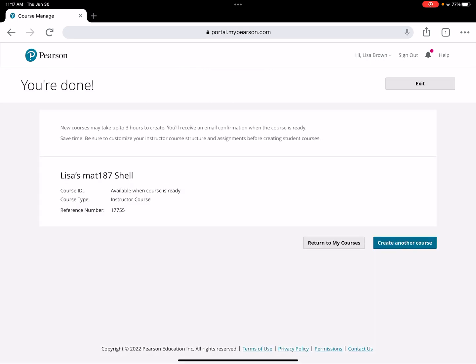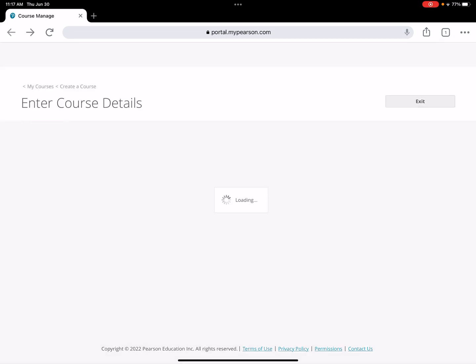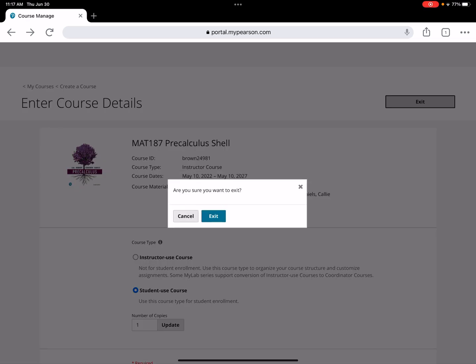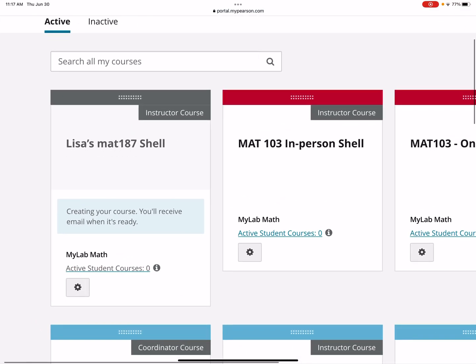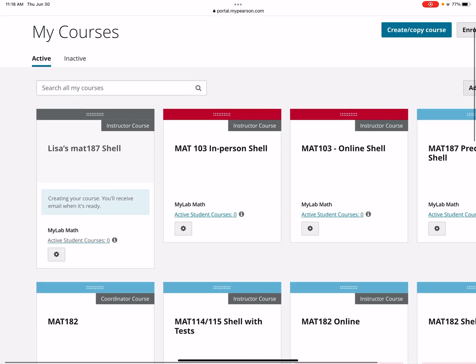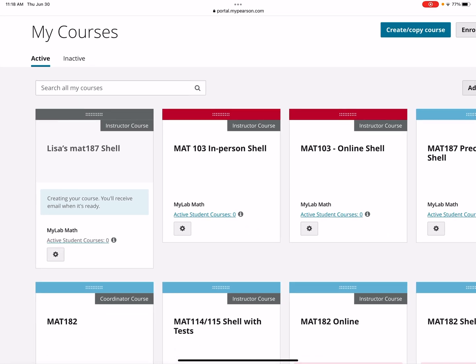And then all I have to do is hit create course and it will tell you your course may take up to 3 hours. It usually takes less than 10 minutes. I should be able to see, let me get out of here. When I go back to my homepage, I see this grayed out shell that says Lisa's MAT 187 shell. And now once it's done, you won't be able to open it yet, but once it's done copying, you're going to get an email that tells you that it's done, or it'll just turn a color. I'm not sure what color. You can change those colors, by the way. But get in and then you can start playing and altering it.